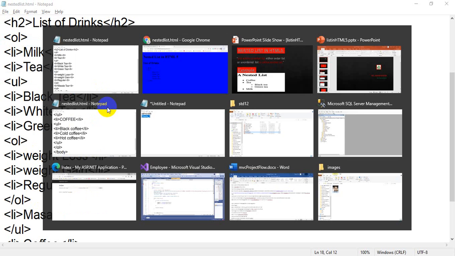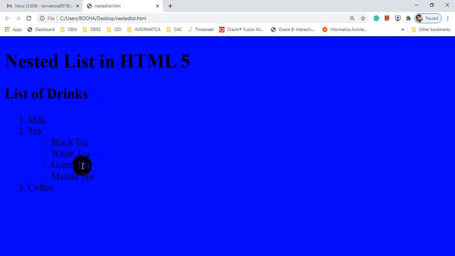Now see the output. Initially it's a single level nested list. Nested means list within list. First we have this list, then inside that we have this list. Now this is a single level because just above it's only one level. Okay, but when I refresh, you will get some items inside the green tea. Let me refresh first. See, now currently we have three lists. One list is of drink where we have three sub items, that is milk, tea and coffee. Then inside tea we have again four items. One is black tea, white tea, green tea, and the last one is our masala tea.